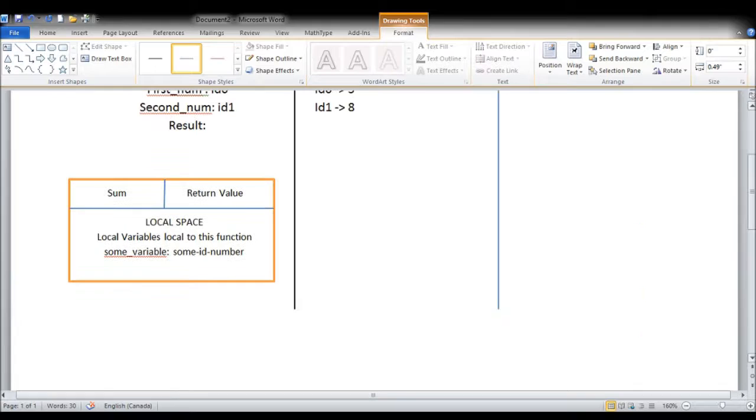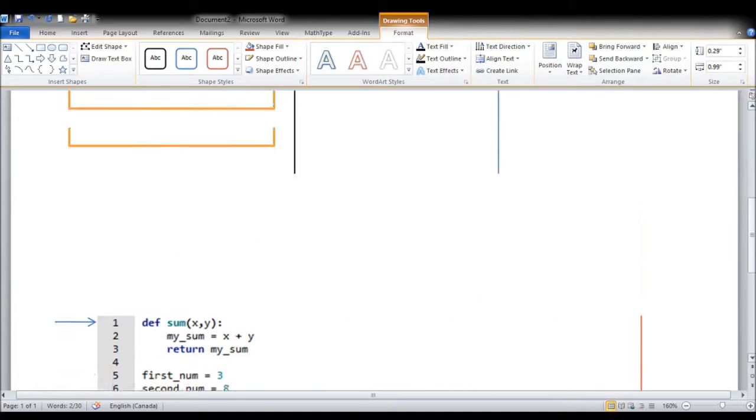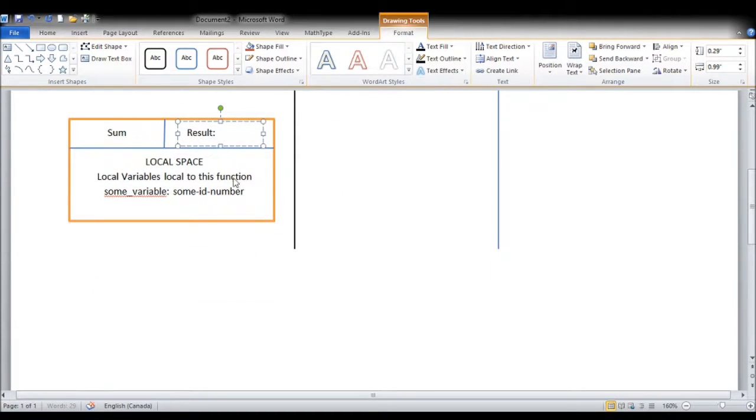So in the memory model, since I don't know the return value here, I'll leave this blank for now. But I do know that whatever gets returned from sum will be stored in result. So just to help me remember, I put result, and I'm going to put in some ID number, which I'll create later on. Once I'm done with this function, I'll store the value over here where it's supposed to be. So that's blank for now.